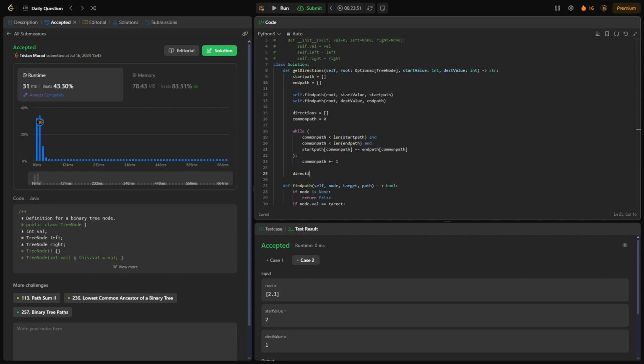Then we simply need to do directions dot extend u times the length of start path minus common path, then directions dot extend dest end path of common path. And then we just need to return our string joined together.